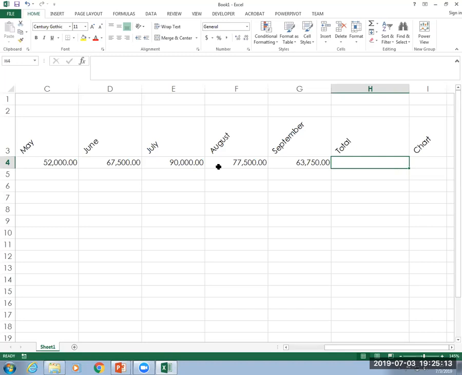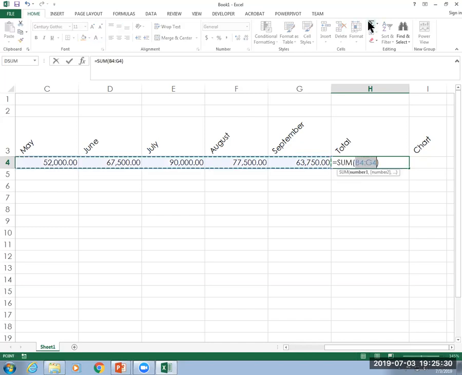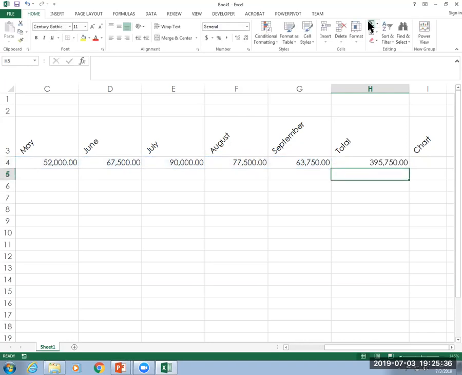And then for the total, we want to do the auto sum. So we're going to do either equal sum and then go from B4 to G4, or we could just click on auto sum and it will do that for us. And we get 395,750 and 0 cents. The auto sum, you just click on the sigma.